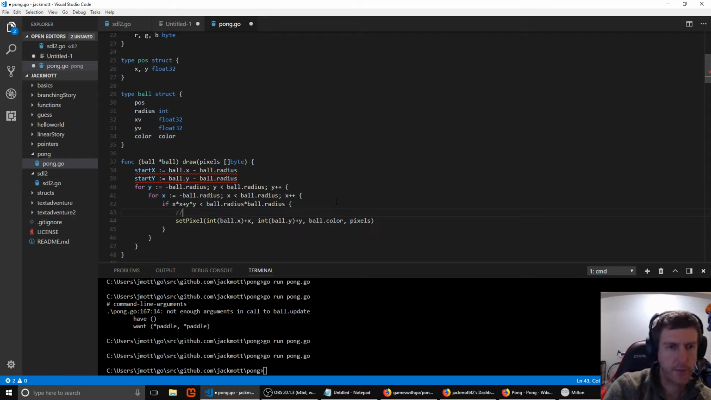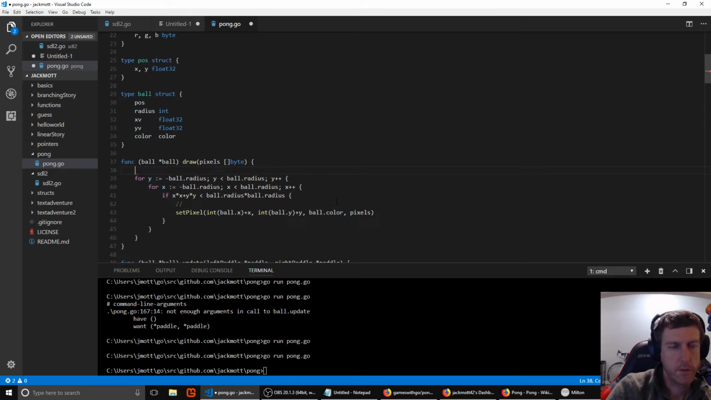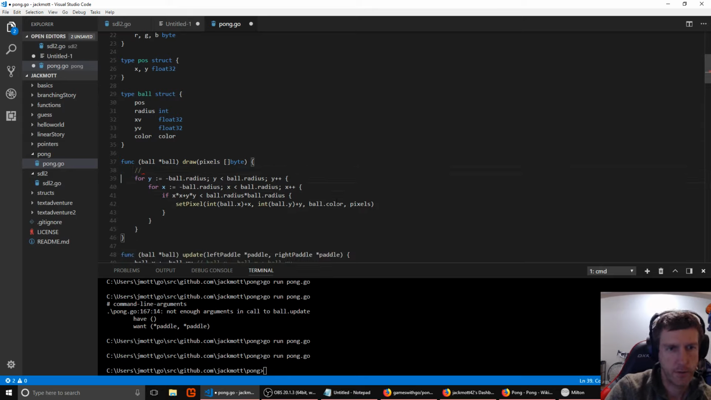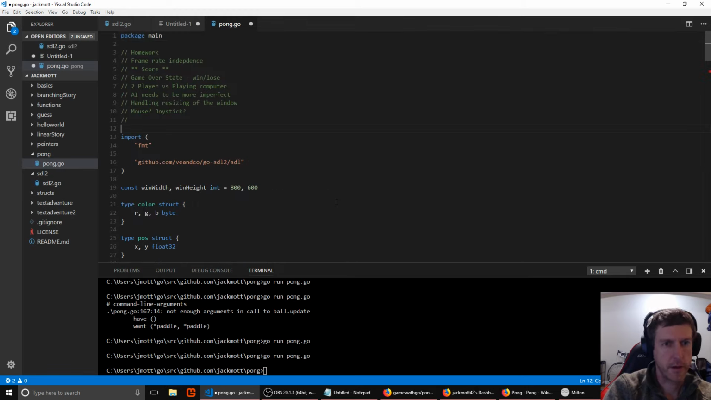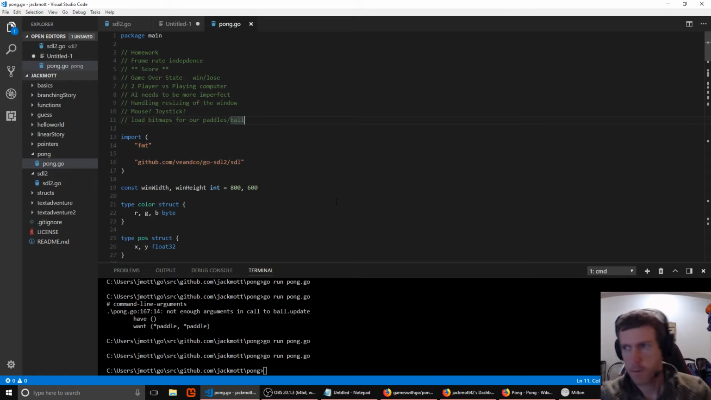Now, I'm going to leave this for later. But what we might do next time is a kind of cool pseudo 3D effect on this ball. And something else we could think about is, do we want to load bitmaps for our paddles and ball, so we can have fancier graphics rather than just drawing rectangles.